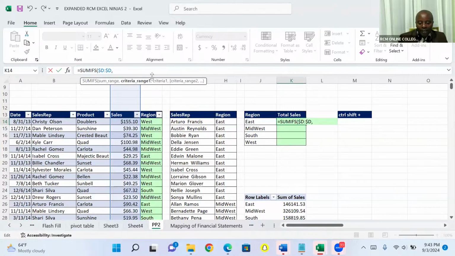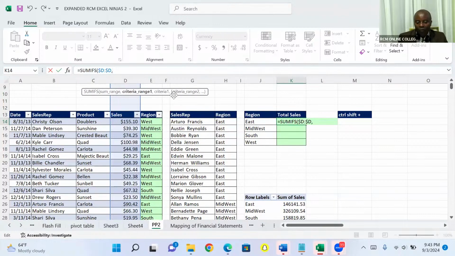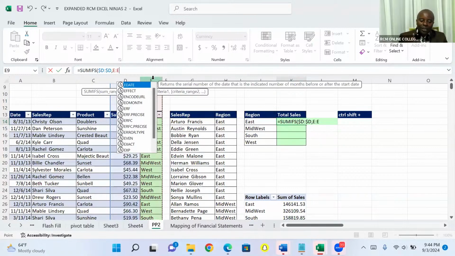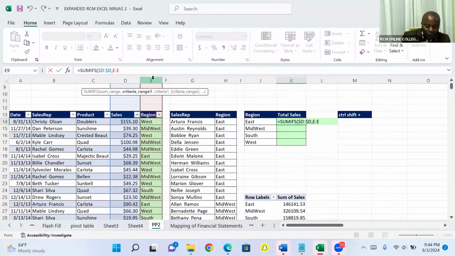For the East range, because East is the condition. But I want its range, where it is found. It is column E, where we have all the regions. Remember, range represents many things. So you come and highlight it. Once you highlight it, remember these ranges will always be fully dollarized. You dollarize this by pressing F4. You are done.